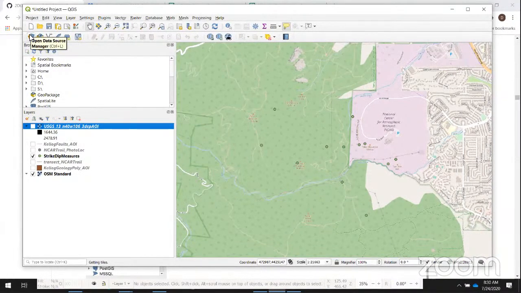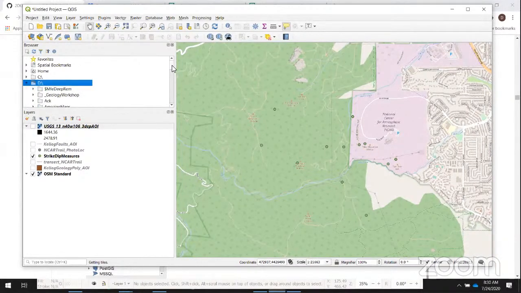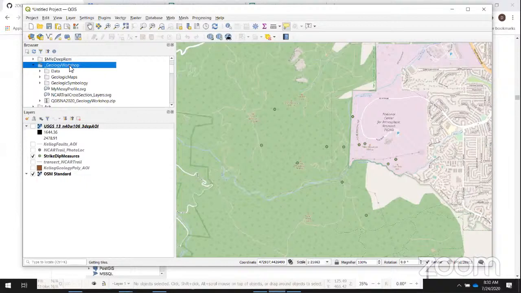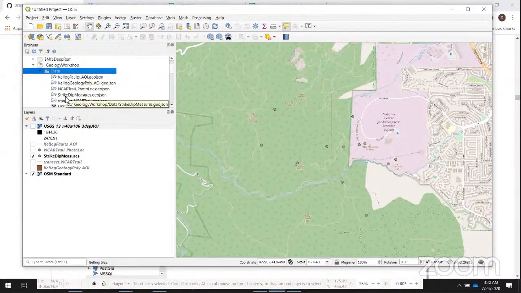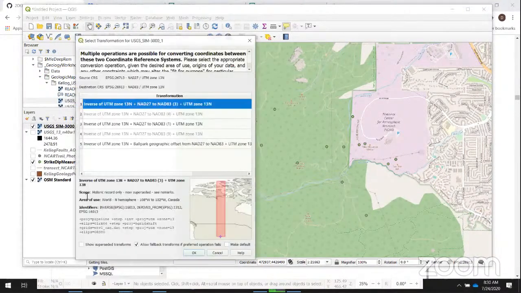Instead of using this open data source manager, I can also go into my browser window here and open up a file. This is an external hard drive that I have connected. And I can go into my folder that has all of my data right here directly. So if I did this and I opened up this data folder, I could select all of the vector and raster at the same time and just drag it down into the layers. But right now I'm going to pull in the geologic maps just so that we can have them for reference.